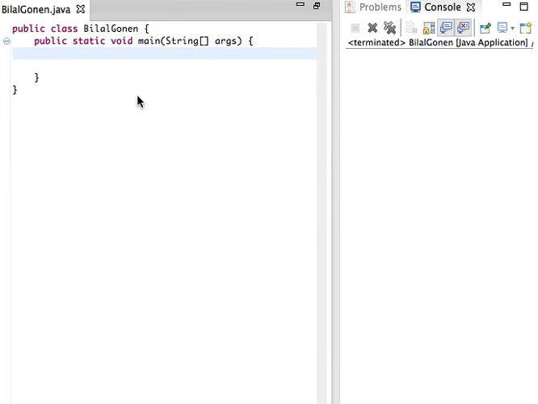Hello, in this video we will write some code by using loops. Let's write a code that will read input from the user and display it on the screen, and also let's display the last character of the word that is entered by the user.